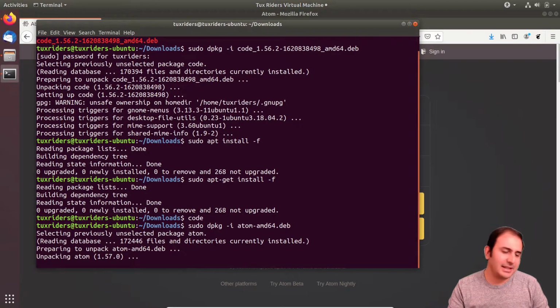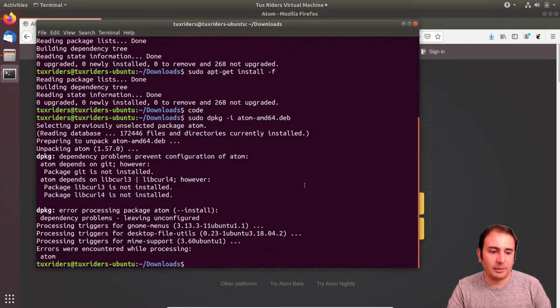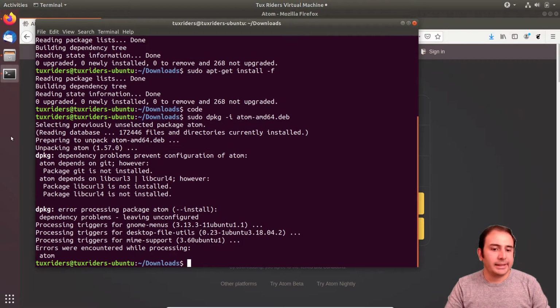I think it installed, because it says zero newly installed. And maybe we didn't need to run this command in the end. Let's see what happens. It says error processing package Atom. It gives us some dependency problem errors. The reason is that we manually downloaded the deb file and wanted to install it manually, or let's say semi-automatically, because in contrast to the apt package manager, it doesn't take care of these dependency things. We should force it to take care of that.